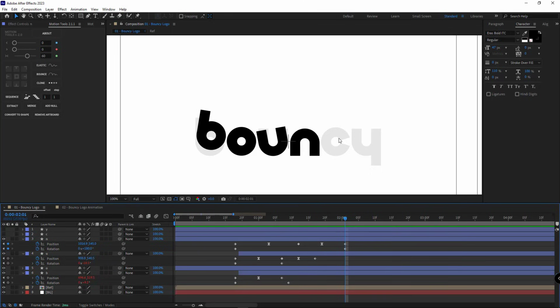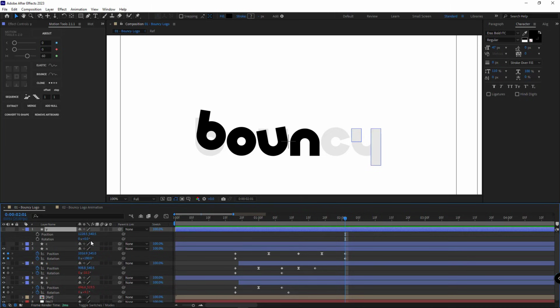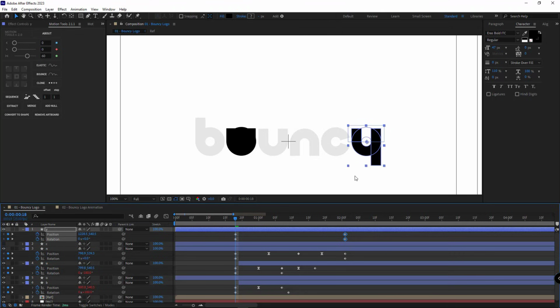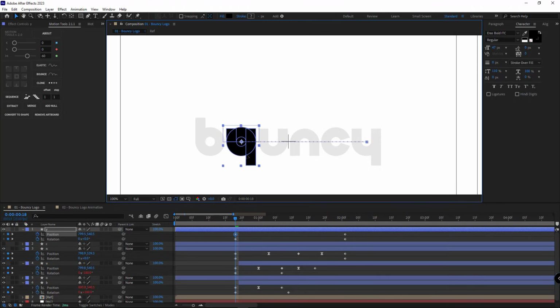After it landed here, let's animate the next letter, which is Y. I'll work on the letter C later, because it should hit the letter Y before landing. That's why I'll animate the letter Y at first. I open its position and rotation. I create a keyframe for it here and another one for the end as well. In the beginning, I place the layer here.